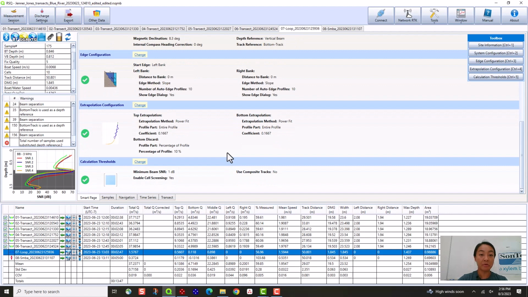So as mentioned before, you can set up all these parameters in the field. It's best practice just to set them up properly whenever you start taking a measurement so that you do have an accurate Q and your velocities are accurate when you're out in the field. But for any reason, if you want to do any sort of changes after the fact, if you decide to change a track reference or a depth reference, this is how you do it after the fact.